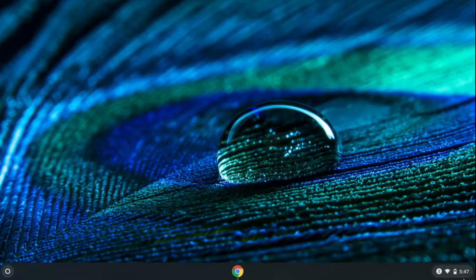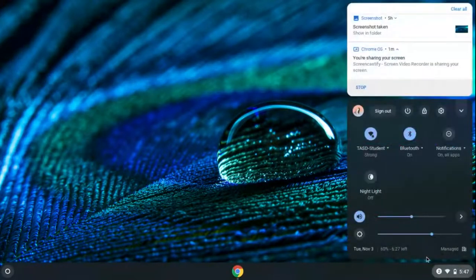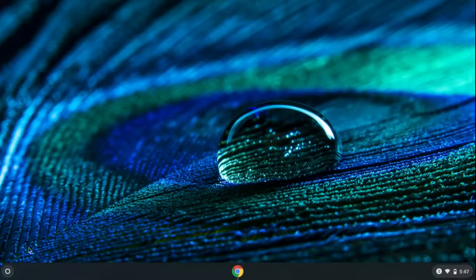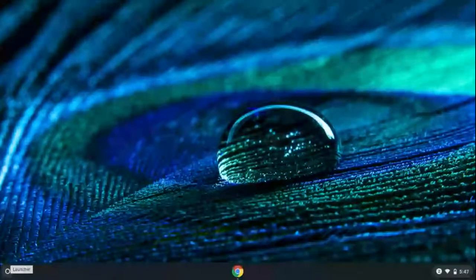Over on this side, this is known as the status tray. And the status tray will tell you your time, your battery life, your Wi-Fi connections, other announcements. And you can get into different things here, such as your settings, and you can adjust things in there as needed. On the left side of the shelf, we have this open circle. This is known as your apps launcher. So you can see when I hover over it, it says launcher.